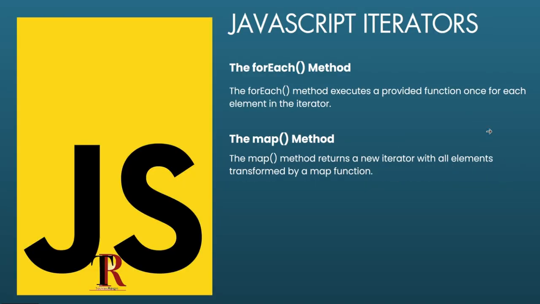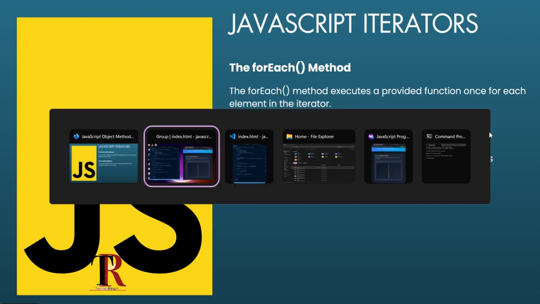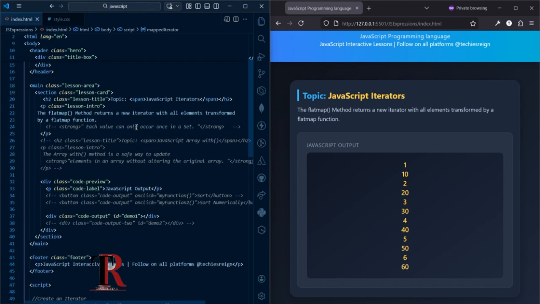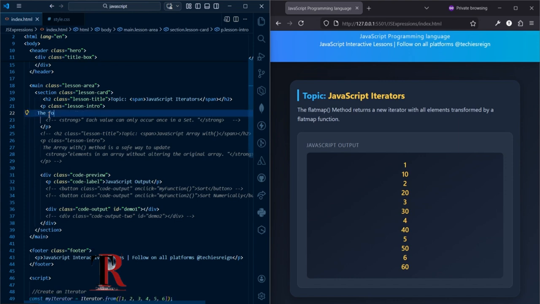Now, another important method is the forEach method. The forEach method executes a provided function once for each element in the iterator. It does not return a new iterator; it will execute a provided function once for all elements in the iterator. And let's take a look at an example for the forEach method as well. So here is the forEach method.